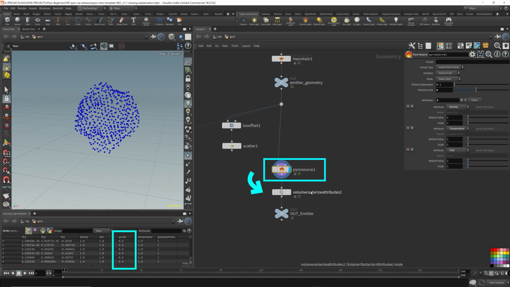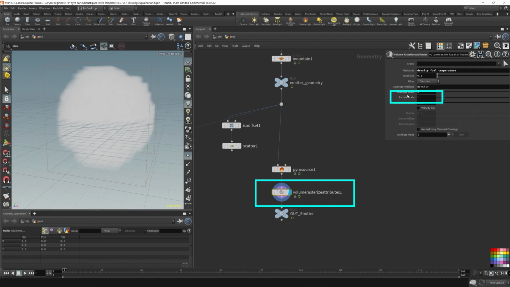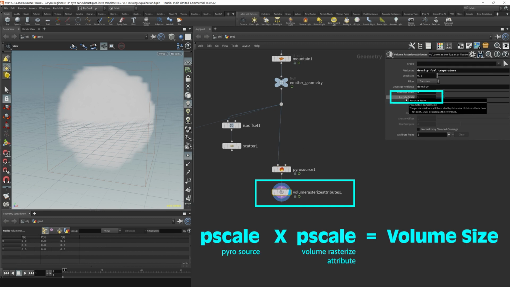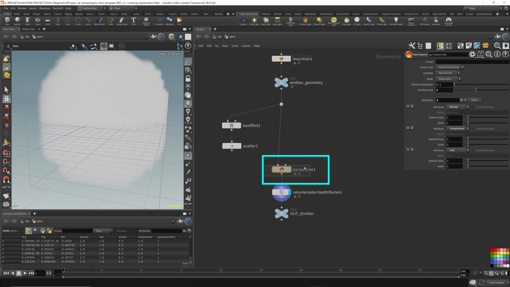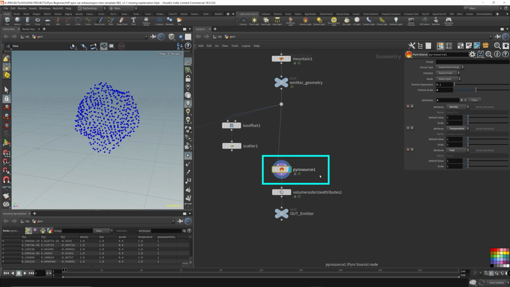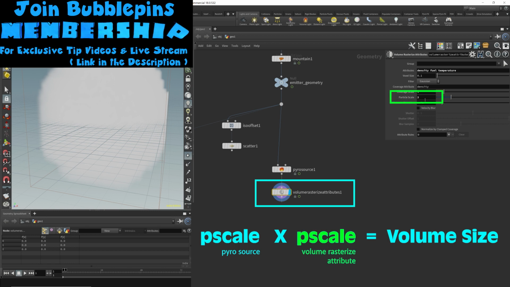We then feed those points into the volume rasterize attributes node over here. It takes it and each pscale of each particle will get multiplied by the particle scale that we put in here. So I can just go like 2. This would be twice, multiplying 2 to every single particle that is coming in from the Pyro source node here. You can think of the particle scale from the volume rasterize attributes node as a global multiplier for the particle scale, like a final multiplication that you can do to increase the size of the volume when it's rasterized.